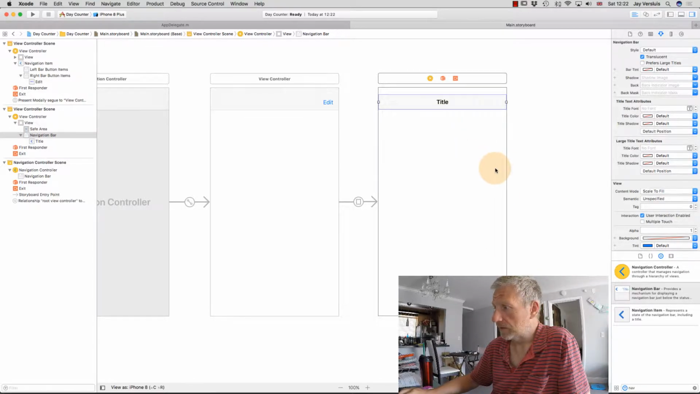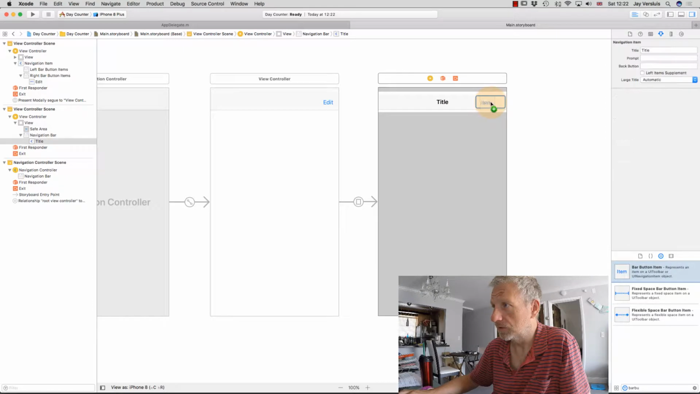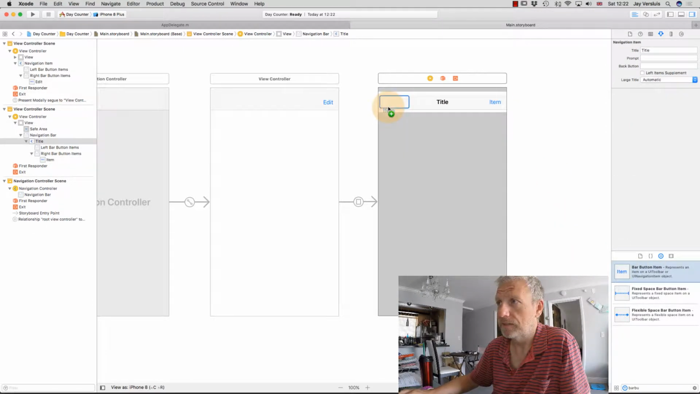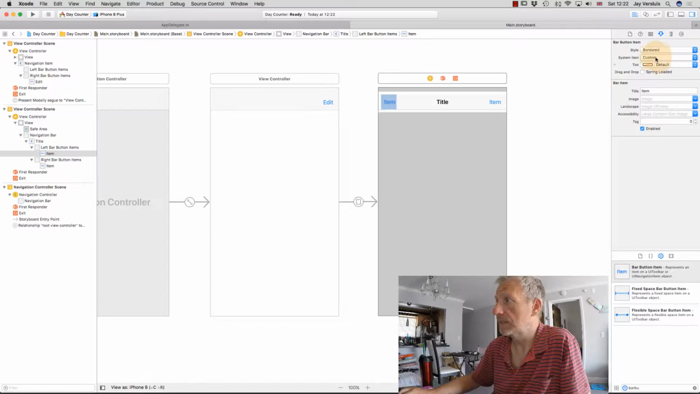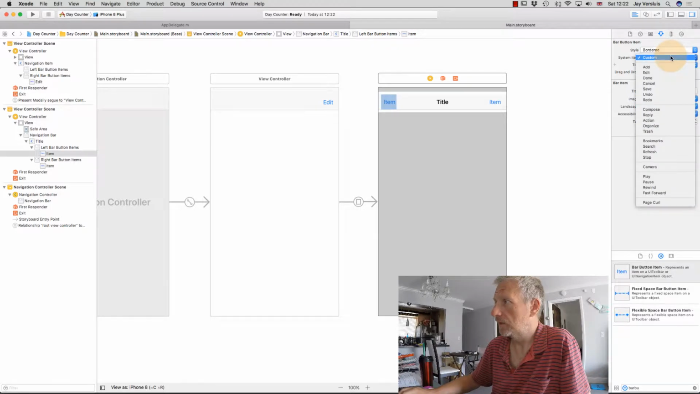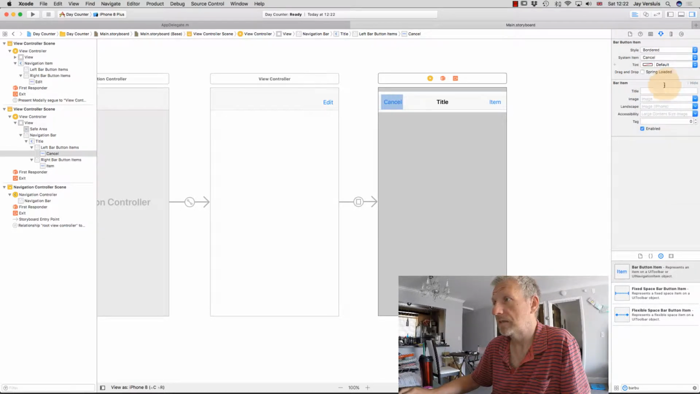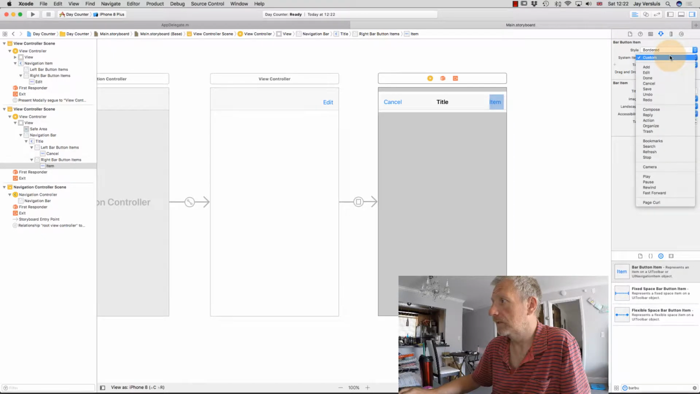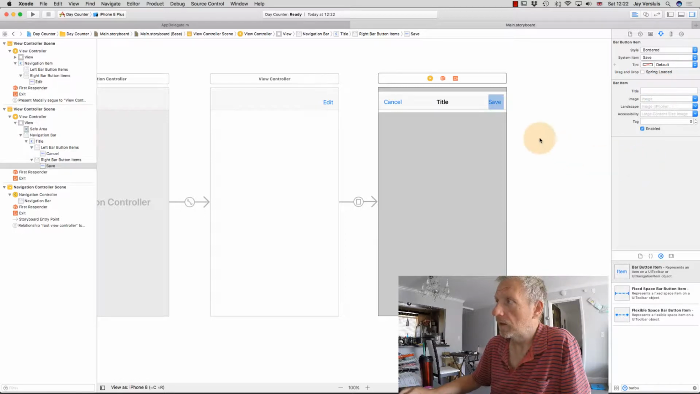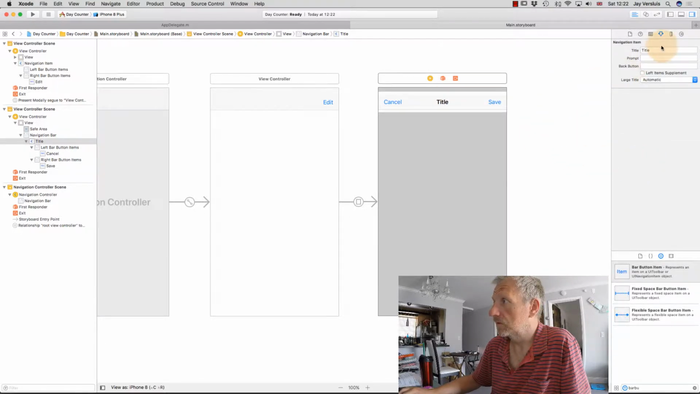Now the other thing that we need are these two bar button items, much like the edit button here. We're going to have a cancel button here and a save button here. So let's go and see if we can find that bar button item again. There we go. One goes here and the other one goes here. And then with either of them selected, under the attributes inspector, under system item, let's pick cancel. And here we're going to pick done or save perhaps.